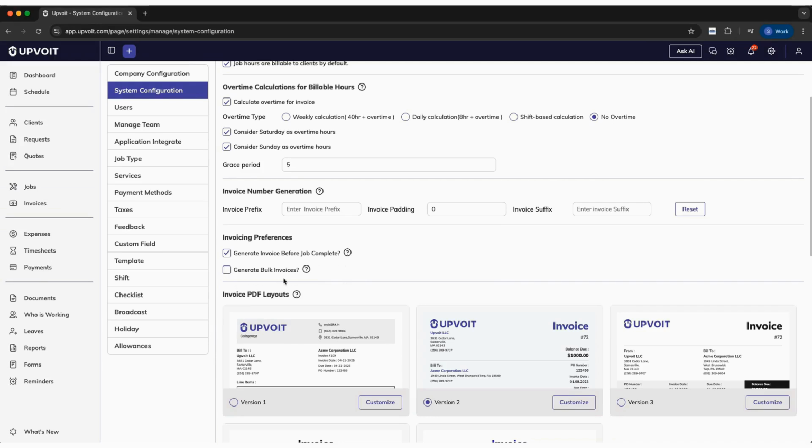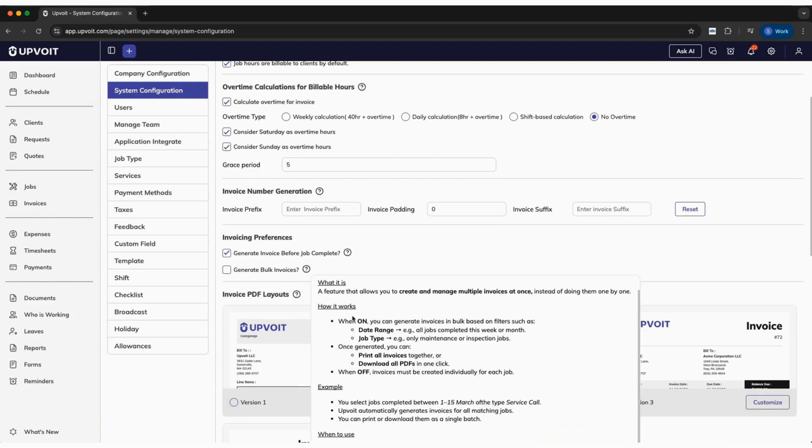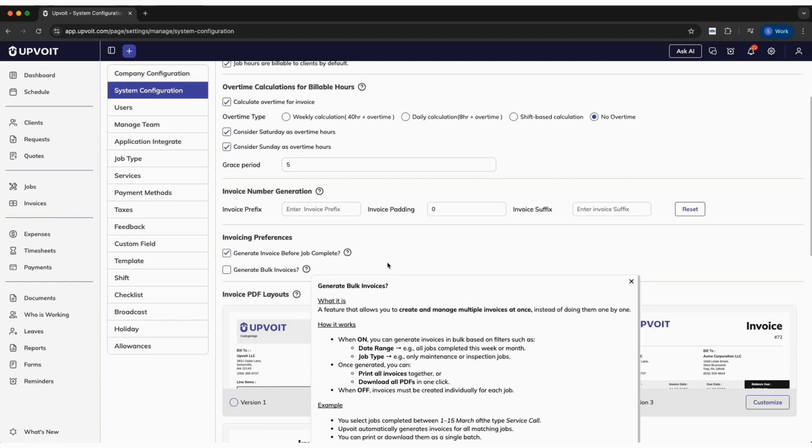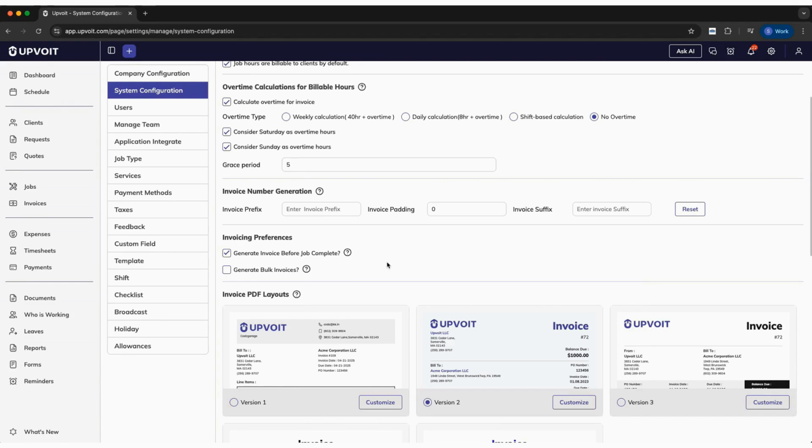Next is generate bulk invoices. This feature allows you to create multiple invoices at once. So if you provide services on a daily or weekly route, or you handle many jobs for the same customer, you don't need to create invoices one by one. You can generate all of them together in bulk.